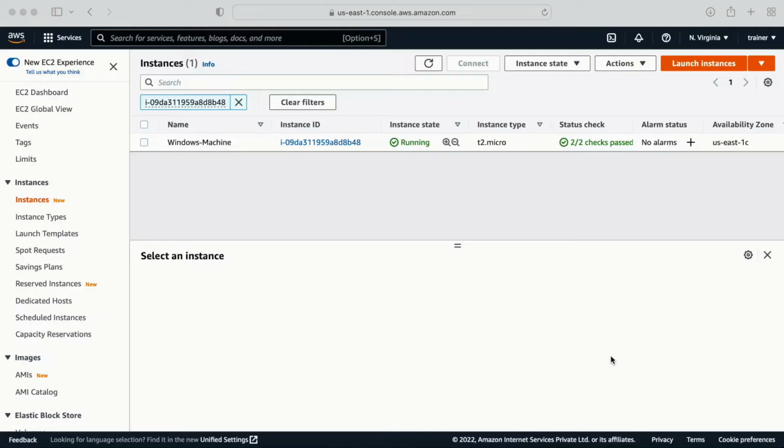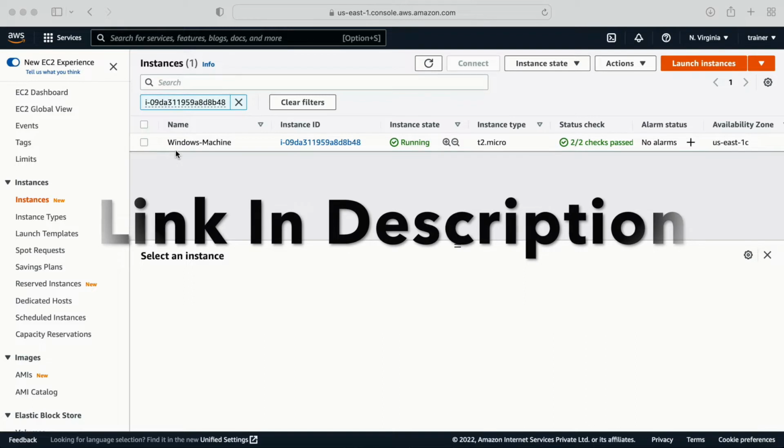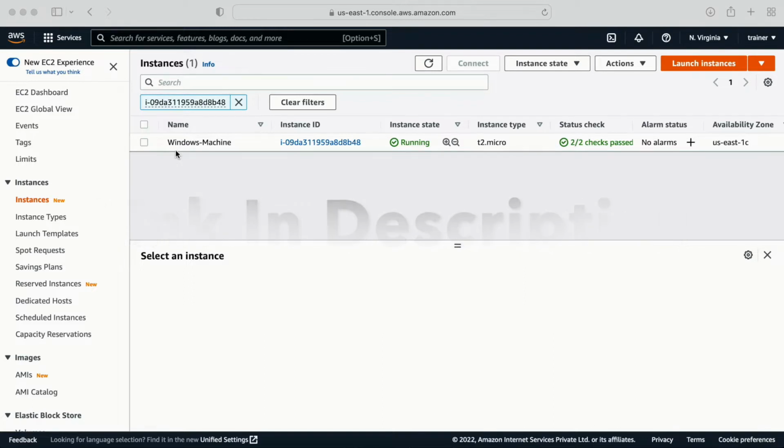In today's video lab we will learn how to install AWS CLI version on Windows machine. I have already created one of the Windows machine on my EC2 on my AWS account. If you are not sure how to create a Windows machine, you can go and watch my previous video. There I have explained step by step how to create Windows machine. I will provide the link in the description. Let me log into my machine.